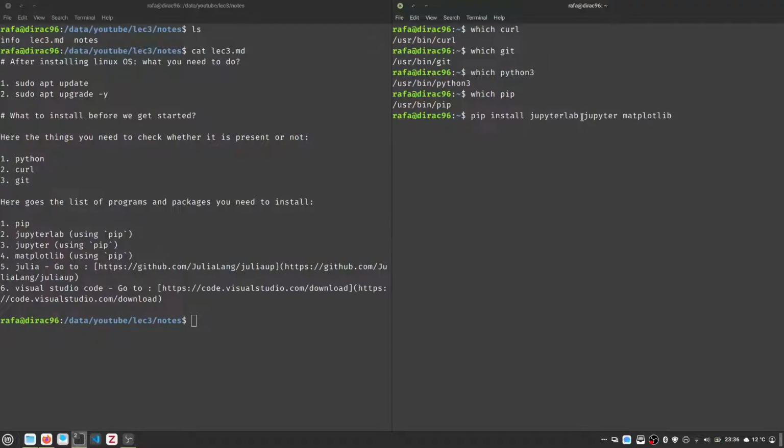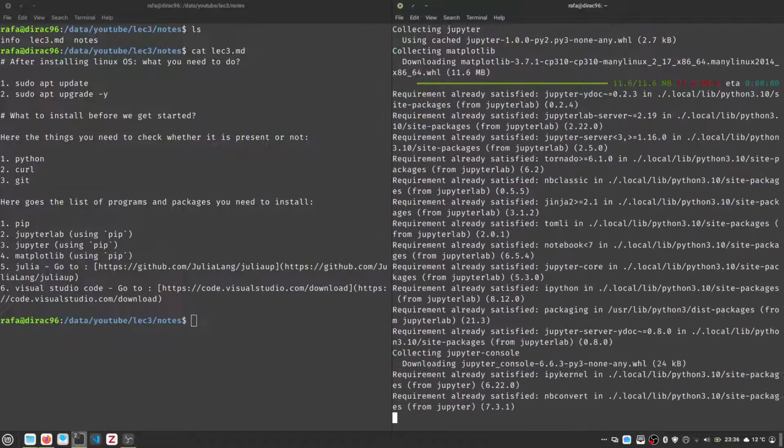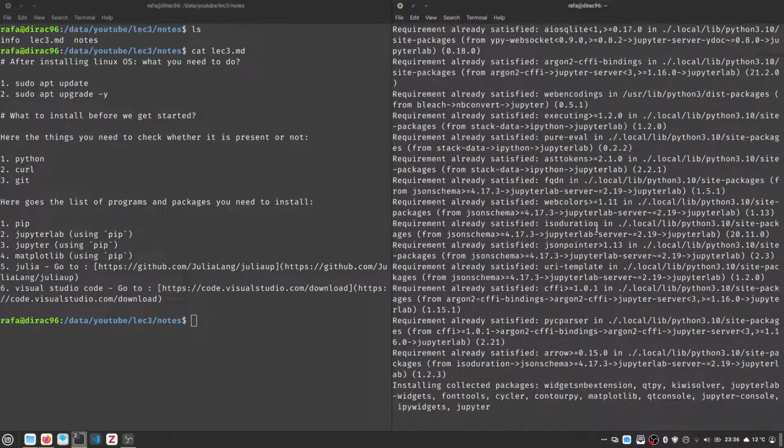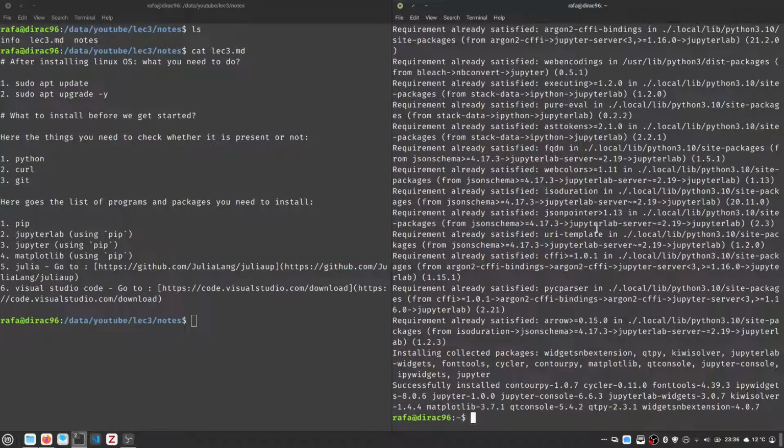So pip install JupyterLab, Jupyter, matplotlib, we install these 3. And pip has a good feature, actually every package manager which I have discussed, apt and also pip, can take many package names at the same time, and it can also download simultaneously. So now if we want to install this, we press enter, and as you can see it downloads, it installs everything, and everything is downloaded now.